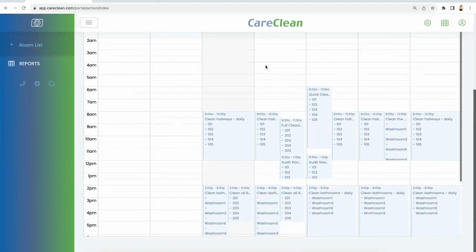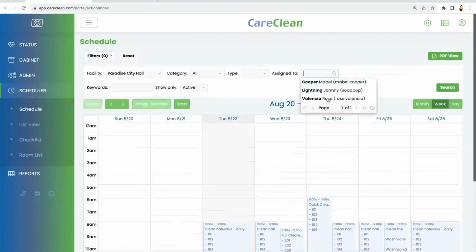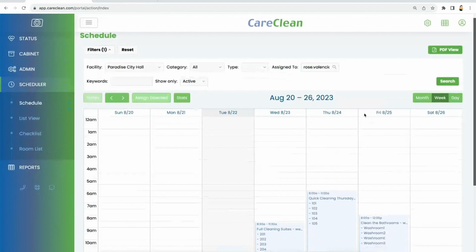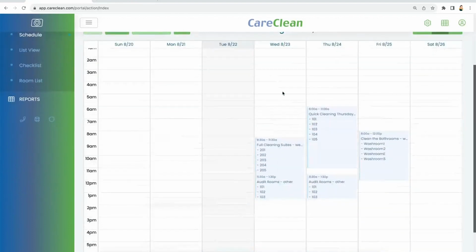Now, if I just want to see a particular housekeeper, I can filter that from here as well. So let's say I just want to see Rose's schedule. I can choose to do that, and there is Rose's schedule. So very easy, right? And you can start to build the schedule from there. So you can start to make sure that they have all the rooms taken care of.